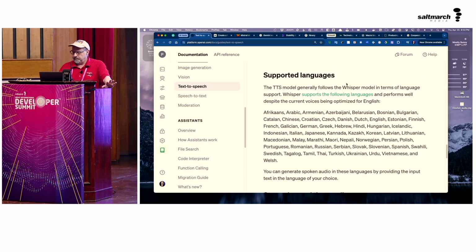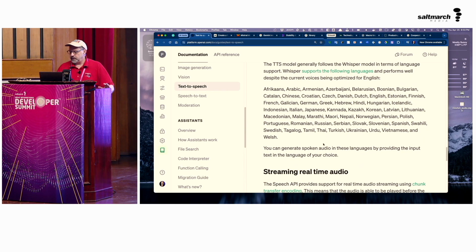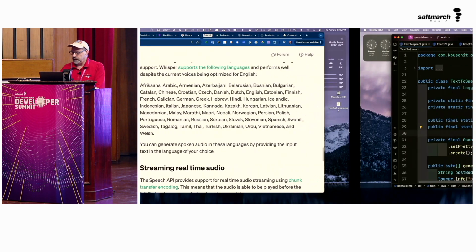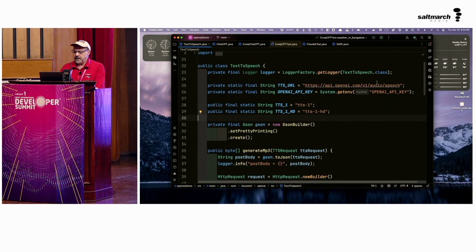Now, this supports all the following languages, and I note that Hindi is in there, so that's good. But there's probably, I don't know, somewhere between 50 and 60 languages around the world. Now, to show you how I do this, here is my text-to-speech class in my GitHub repository. So there is the endpoint, the one they were just talking about, the TTS URL, and that's how I retrieve my API key, exactly as you'd expect.